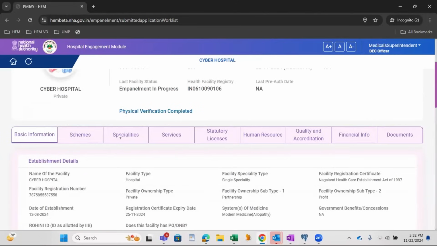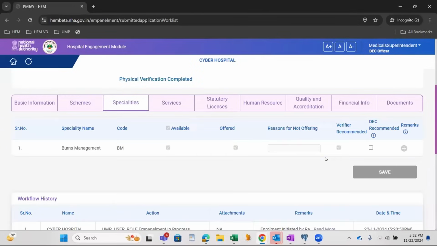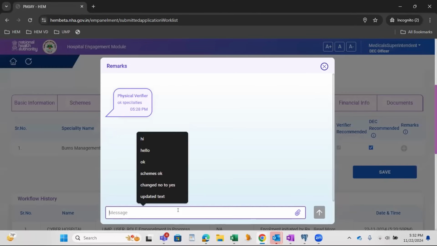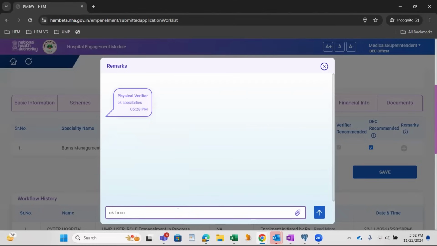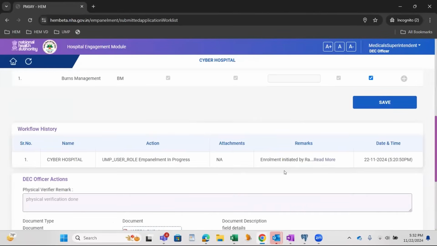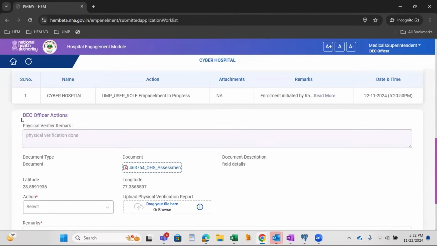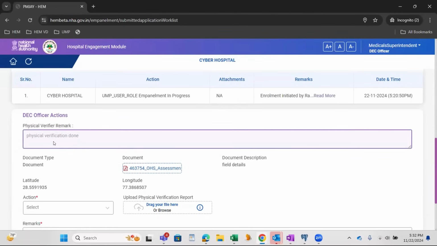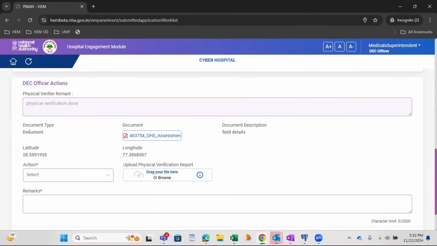So like this, we will make the necessary information updates which the DEC user wants. Click on save. So if you can see, this is the workflow history. Physical verification marks, we are also showing that physical verification is done. And this is the document of the physical verification which was submitted. So the DEC user can see the report which is uploaded by the physical verifier along with the details of their field location.